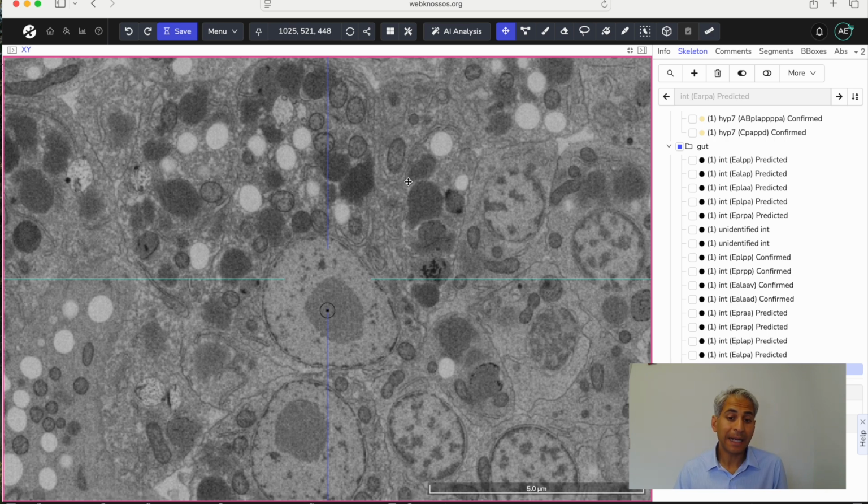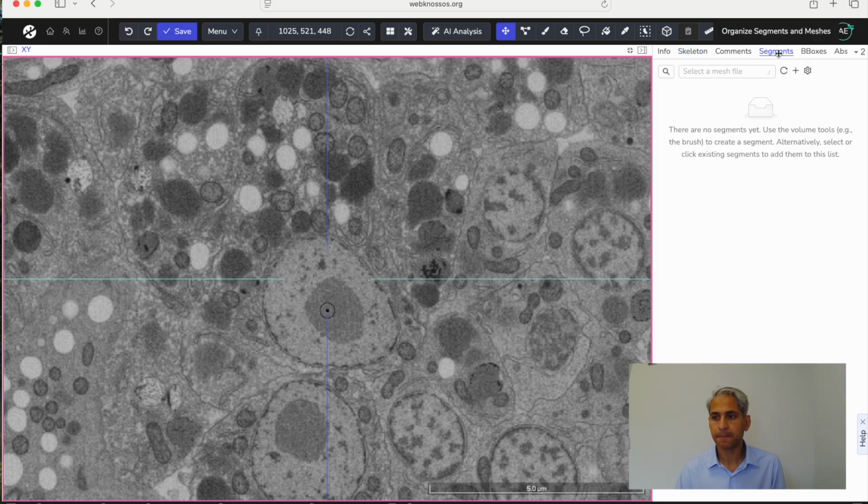In order to start annotating the cell, you go to another tab here in the sidebar, the side panel called segments. Segments are where we're going to find the things we annotate.